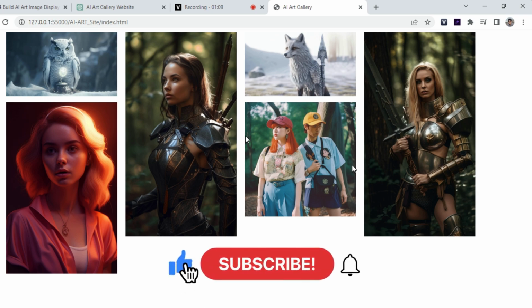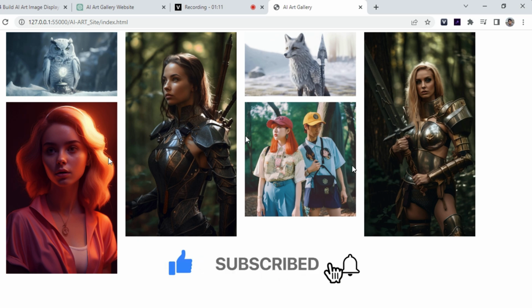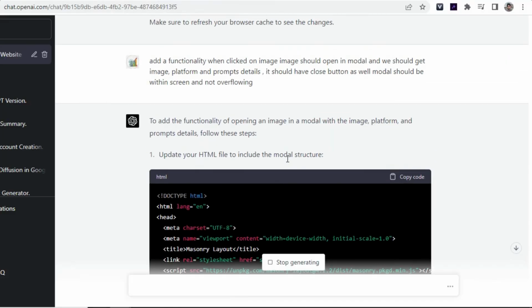Okay. So let's go ahead and add a modal to this. So I want to click on this image, and when I click on it, it should provide me details related to this image, right? So let's go ahead and do that. I provided the prompt here: add a functionality so that when clicked on an image, the image should open in a modal. We should get the image, platform and prompt details. It should have a close button, and the modal should be within the screen and not overflowing. So this is the prompt I have given.